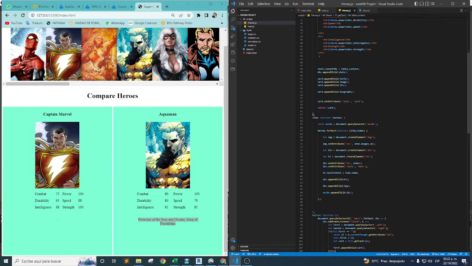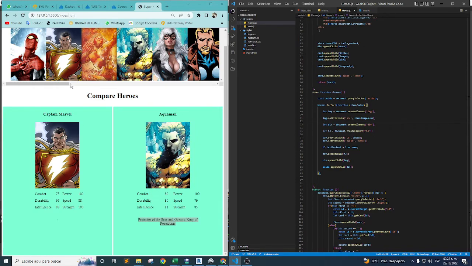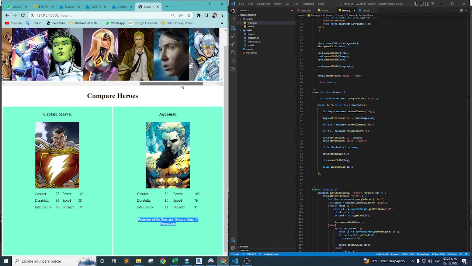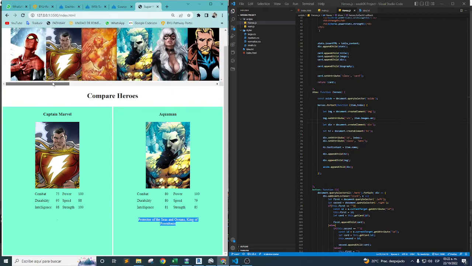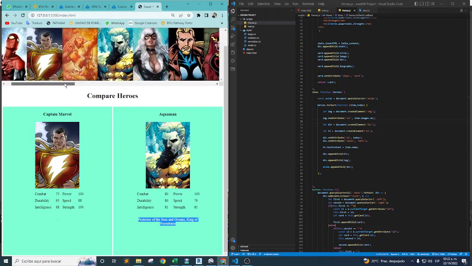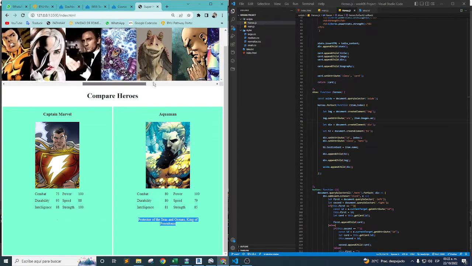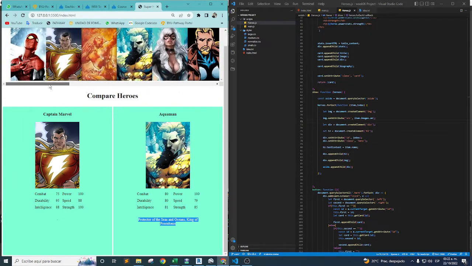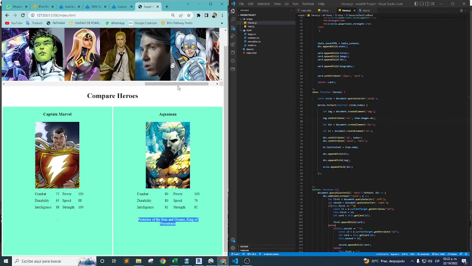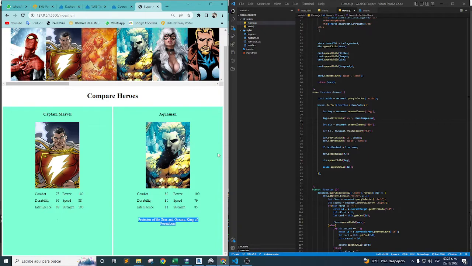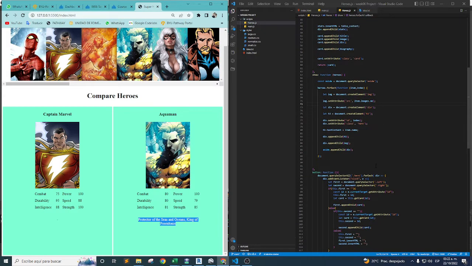Then we have the show function or method that shows all the options that we have. The API just sent us like 20 heroes, so it's a random selection, and we can choose any one of these heroes to compare.